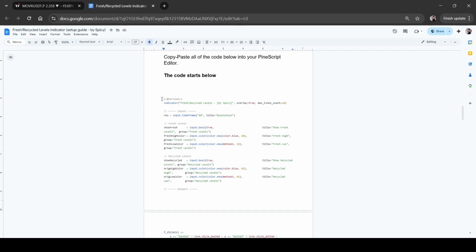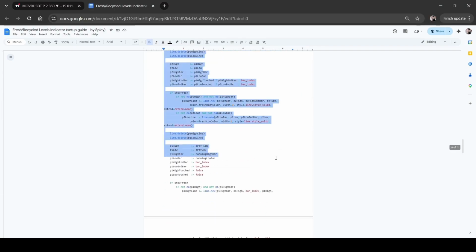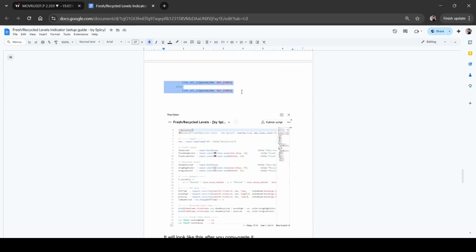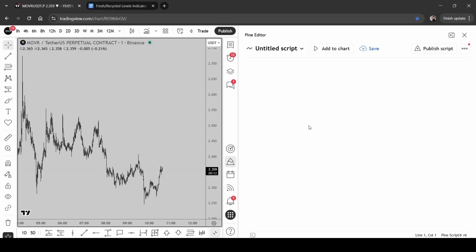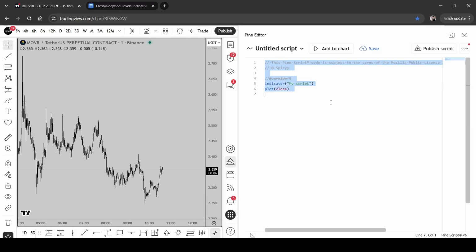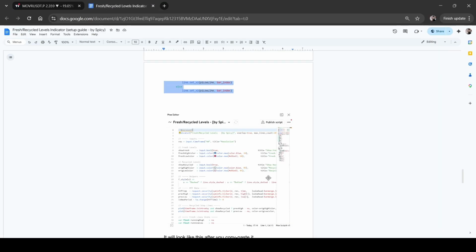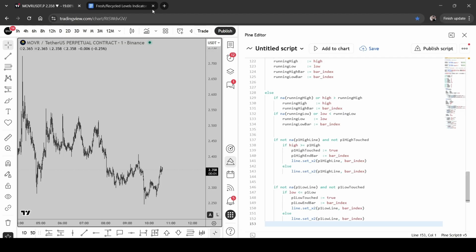Step 3, copy paste the code. So we're just gonna select all of it. There we go, copy it. If it blanks out like this, it's just a glitch, relax. Just close out of it, open it again. Copy paste, cool. It should look something like this.